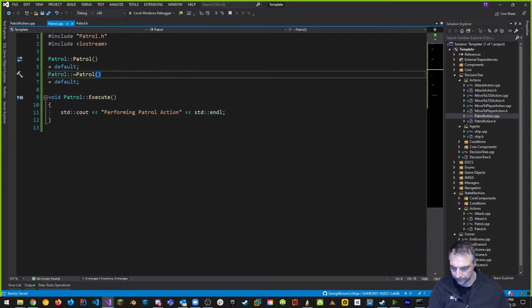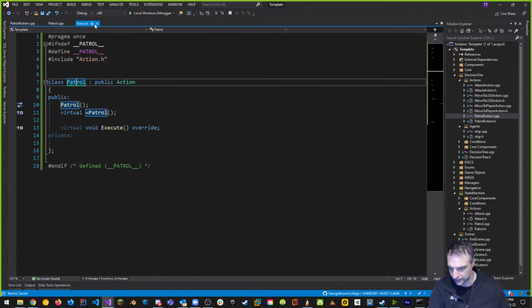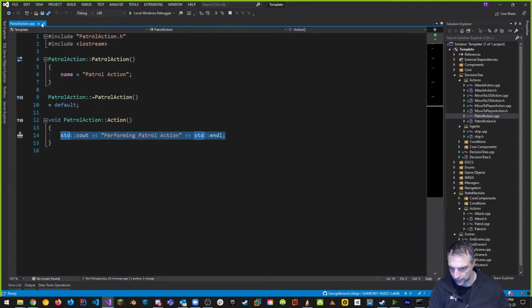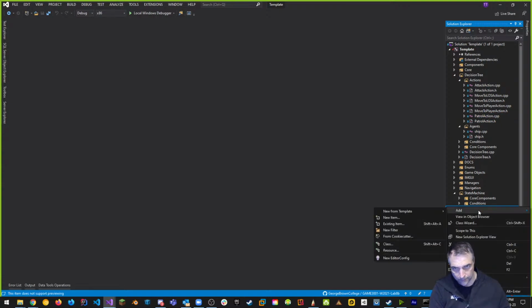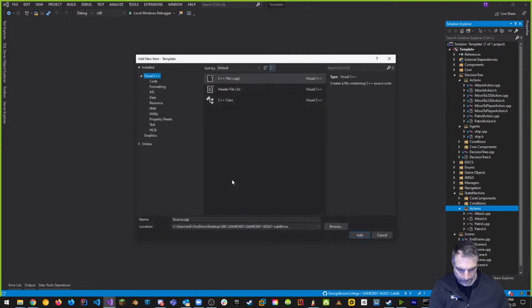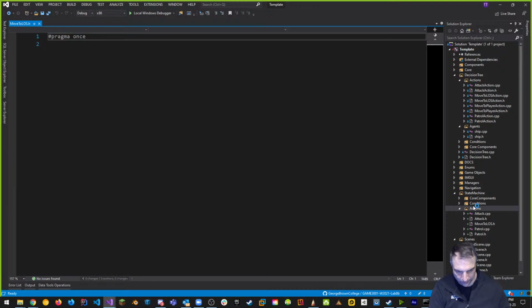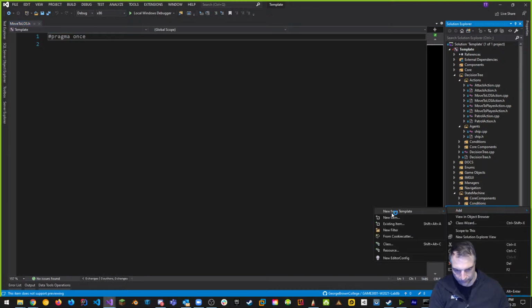It's almost the same. So that's our patrol action done. Okay, and let's get the next one done. Almost there. So we have attack, patrol, add new item. Let's do the next one, move to line of sight. We'll add that in. Let's add them all together. And we'll add a new item.